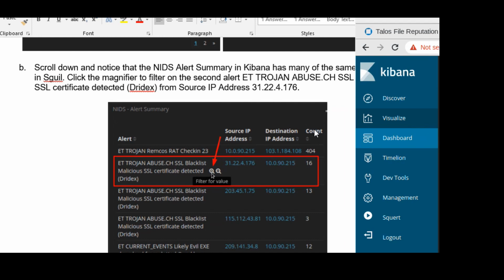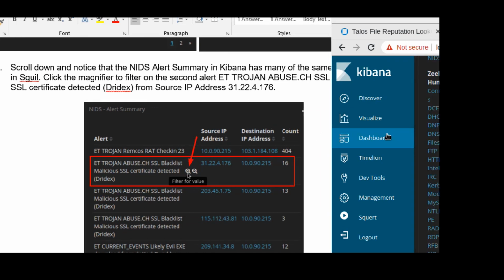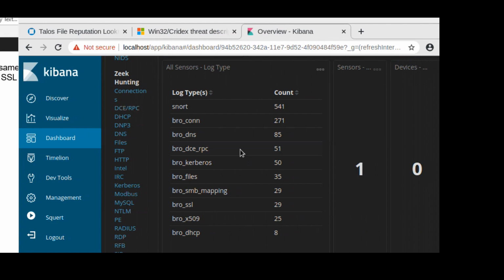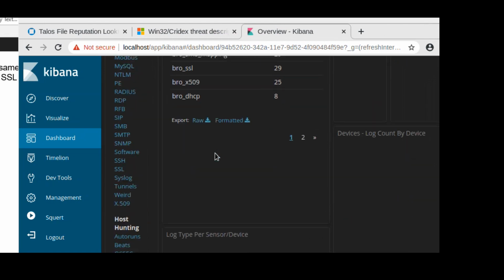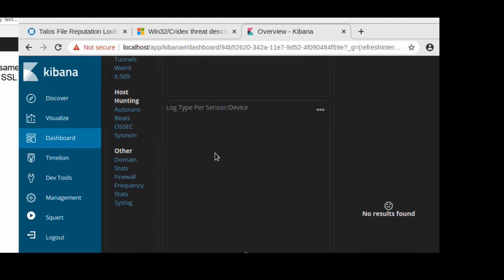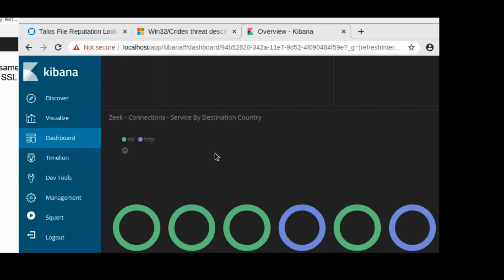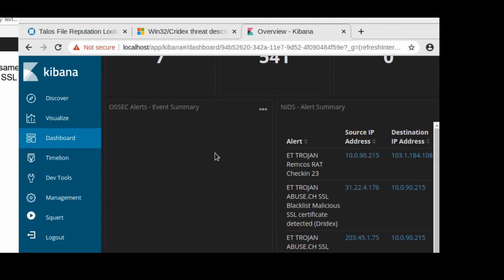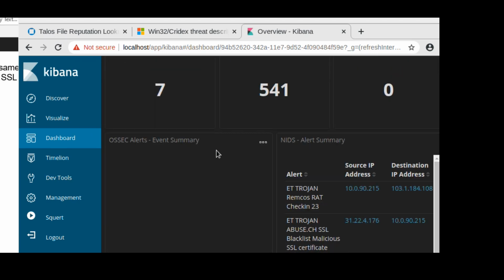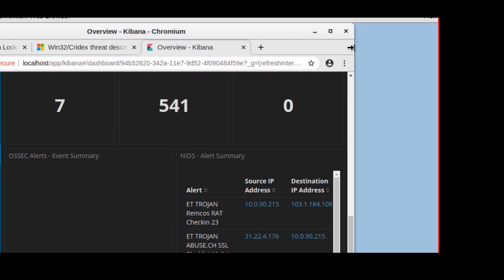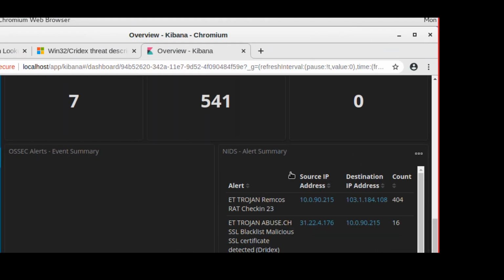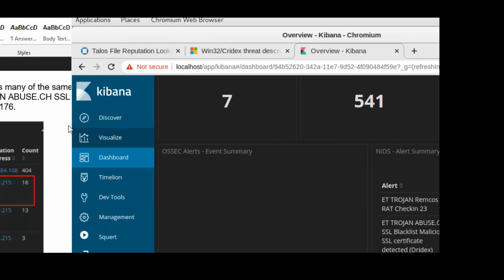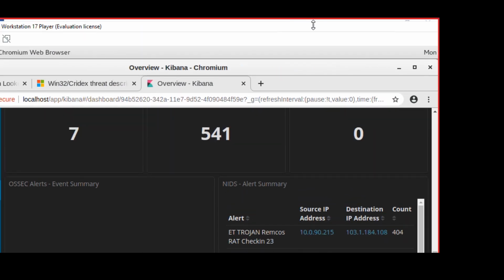So let's go to the alert summary. If you go over to the alert summary, yes, over here, you should be able to see this. Let me try to zoom in further.